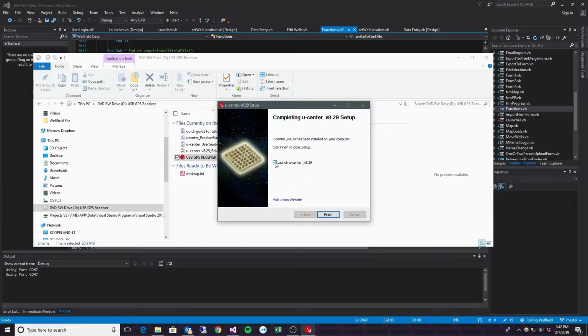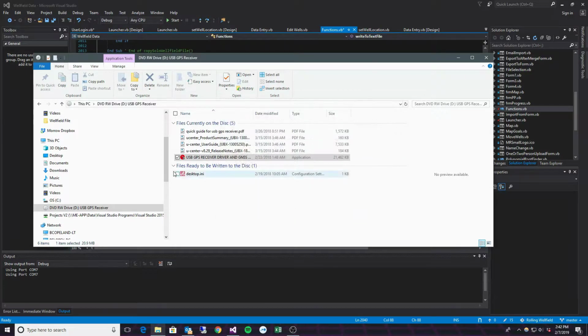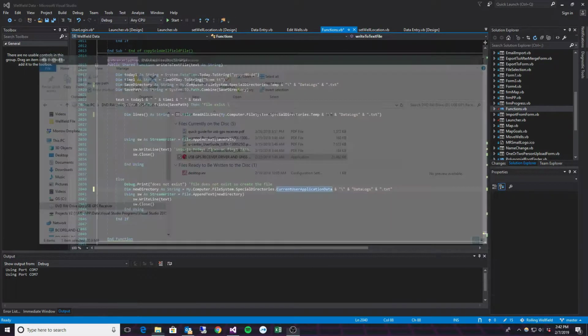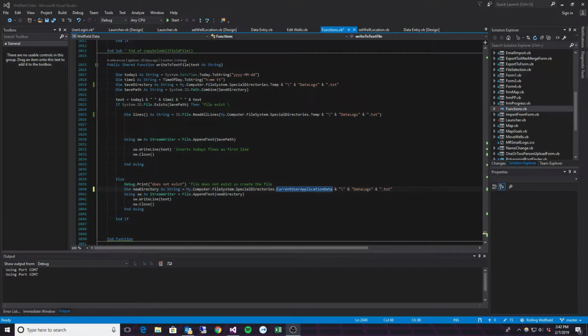And this can be checked or unchecked. If it's checked, it's just going to launch the standard GPS program that comes with the GPS. But we don't want that, so I'm going to uncheck it and hit finish. And then we're going to exit out of this, and then I'm going to show you how to use the new program.